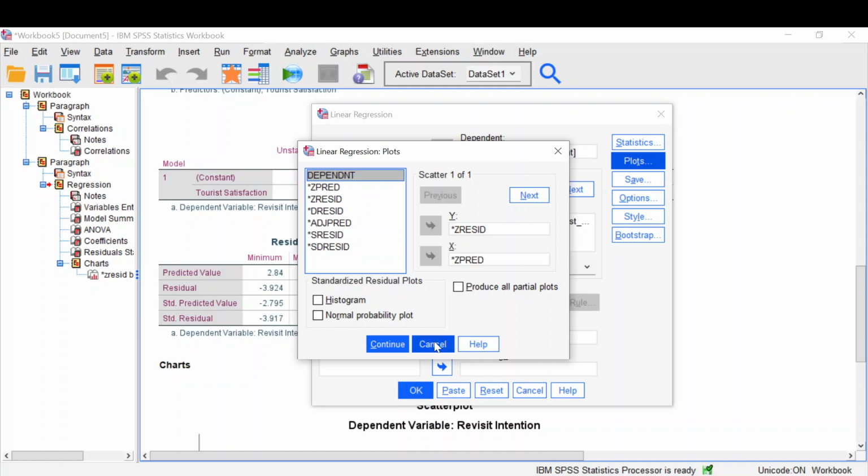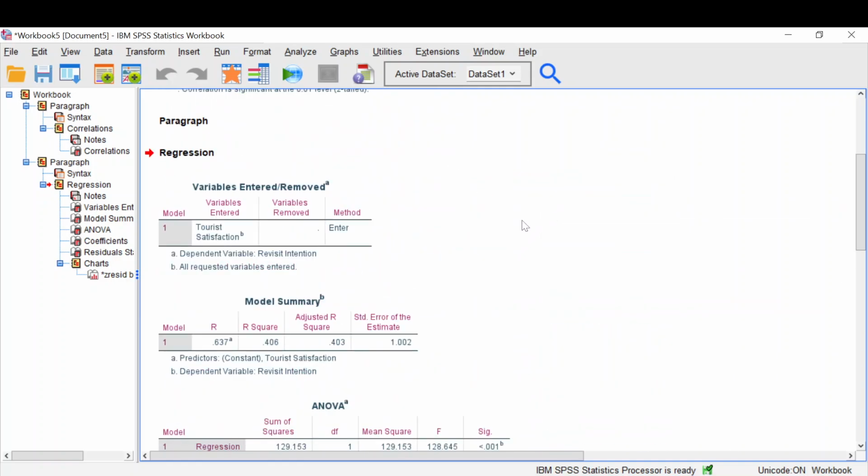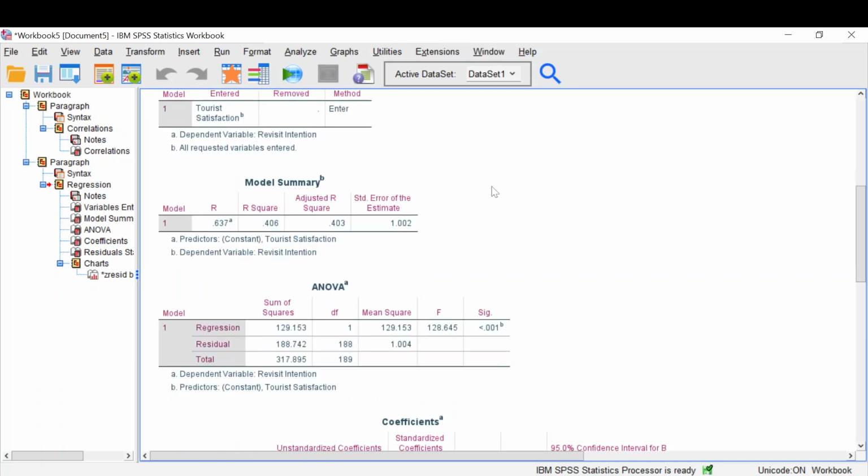Okay, so here we are in our output. In the output, we're going to confirm a few things. First of all, make sure that we entered the correct variable. So we do want to know the impact of tourist satisfaction on revisit intention using the enter method. Here we have the model summary.